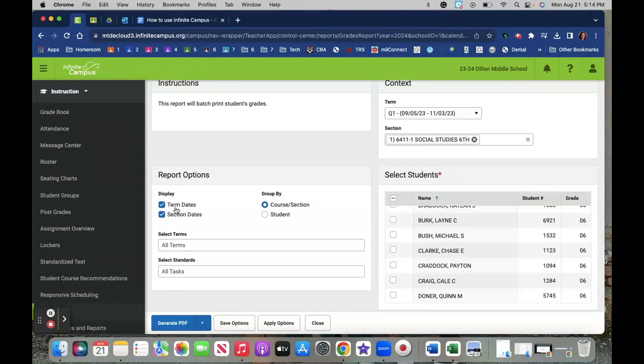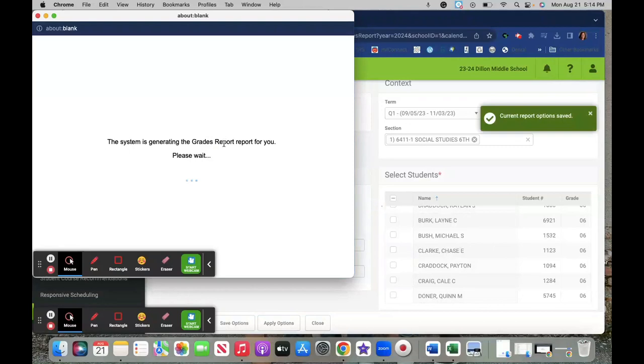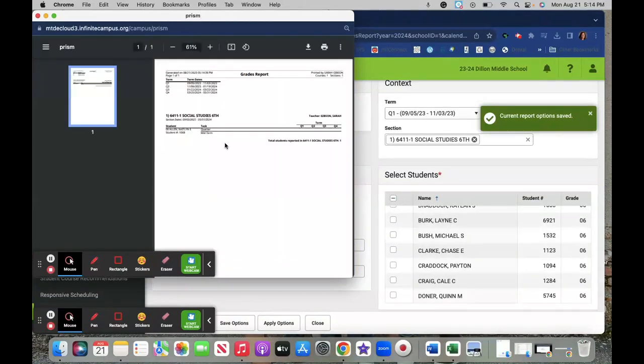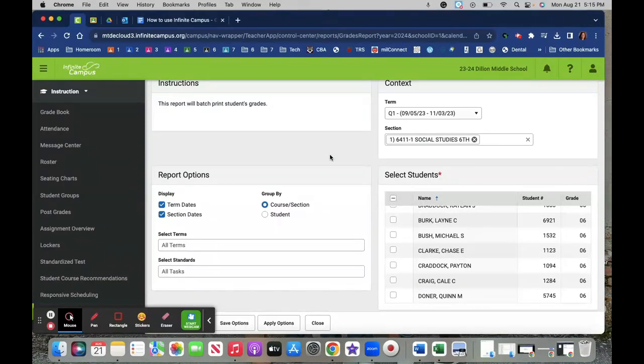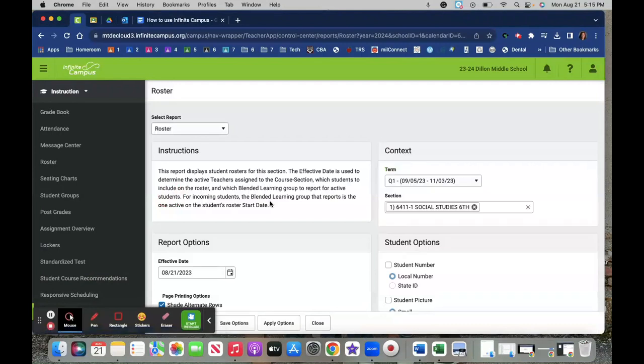So if I want to see the term dates, section dates, and the course section, and I produce the PDF, it will show me that the student has this grade, and you have to have posted grades on there in order to see what's on there. Except you can get it to show in progress too. It's just not doing that right now because my grade book is new. But I just wanted to show you the possibility of being able to print it out. It's kind of like an informal report card. And then if I go back to my last one, it's roster.